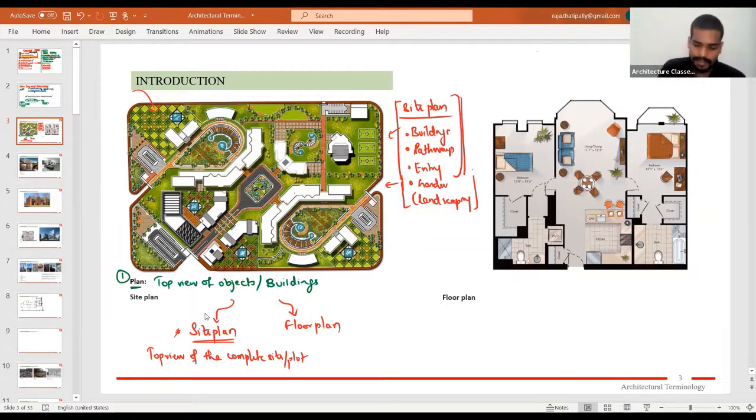Now, coming to the second type of plan, that is floor plan. Floor plan is essentially the top view of the individual rooms or individual buildings. So floor plan talks about the interior layout. This shows the interior layout of a building. When I say interior layout of a building, you need to show the rooms. Like you can see in this picture, this is a floor plan.